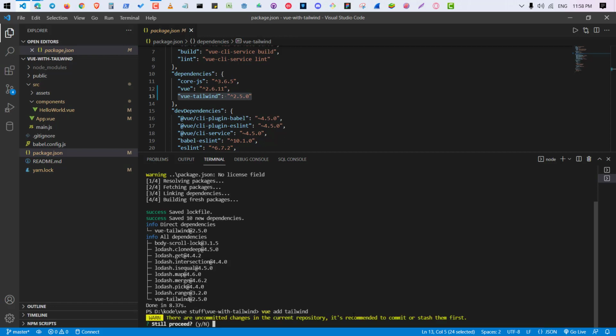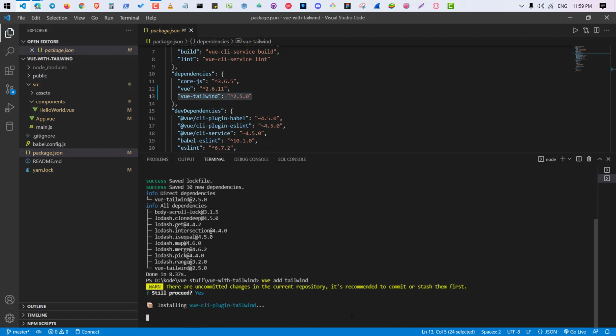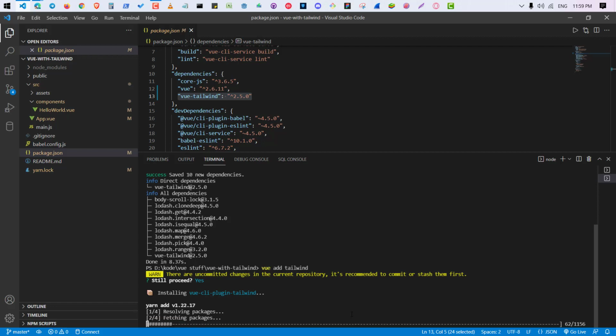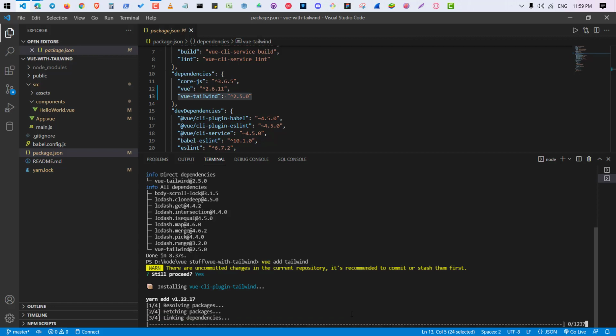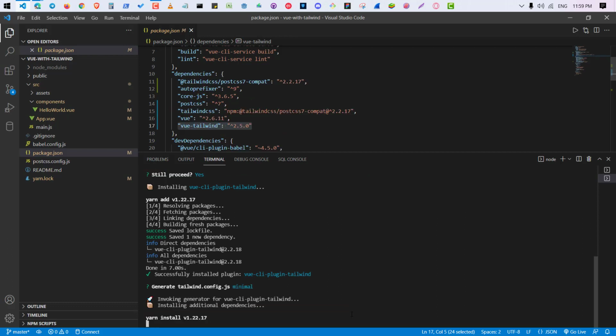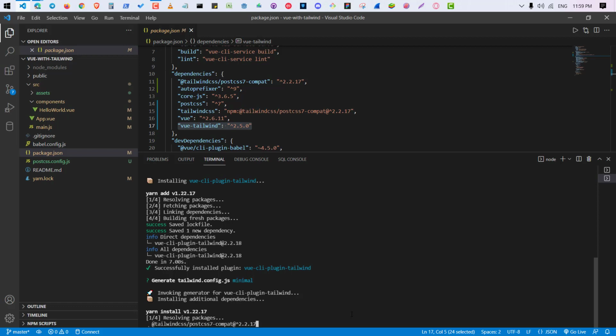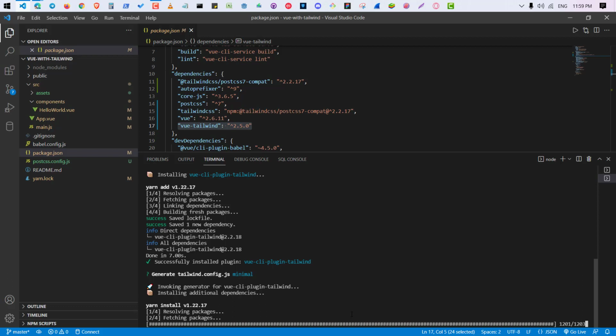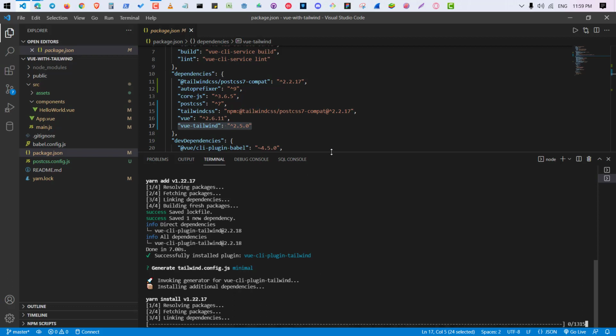So it is saying that I have some uncommitted changes in the current repository. So press yes. By the way, read everything. So generate tailwind.config.js minimal. Yeah, you can choose whatever you want here. I'm just going with the minimal, and it will take a few seconds.